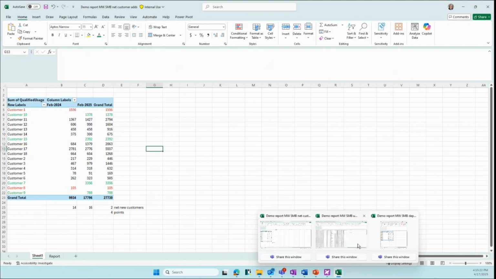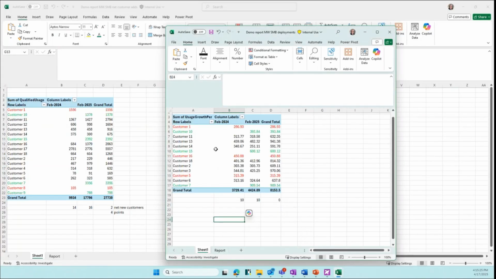Okay, and let's go back to the deployment. So if we look at this, the one on the left is the customer adds file that we put into a pivot table. The one on the right is the deployments that we put into a pivot table. Right off the bat, there is customers missing from the deployments. Okay, and they're missing because they didn't make the 40% usage qualification. They obviously met the eligibility that they're here in the customer adds. So we want to kind of go through this and see which ones are missing.